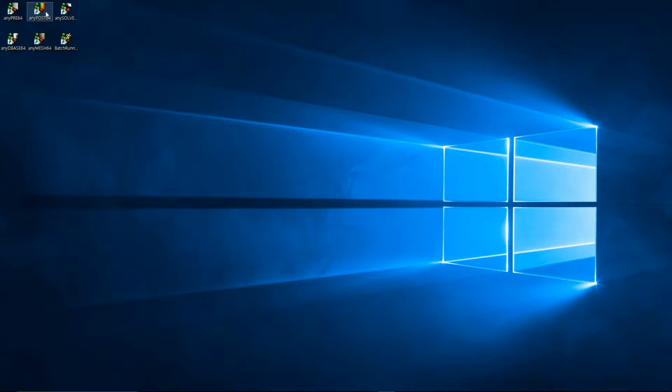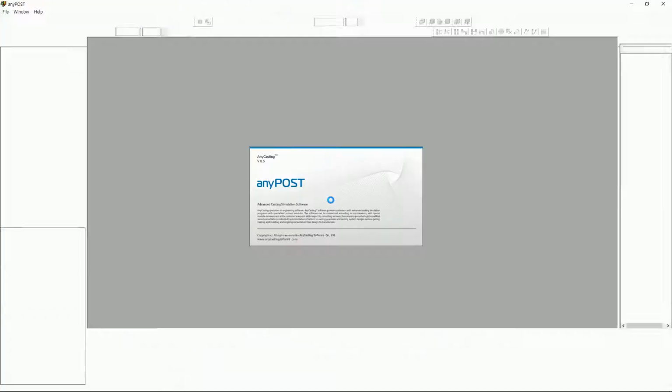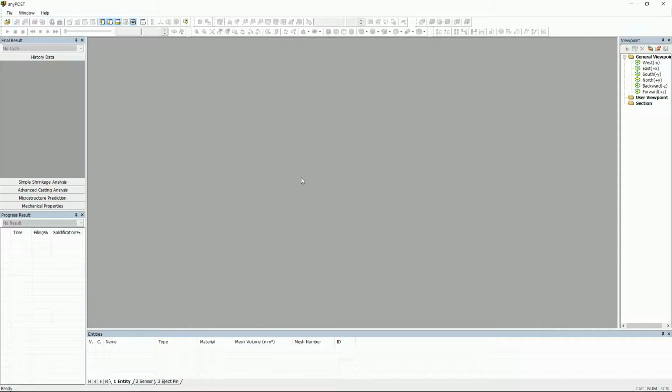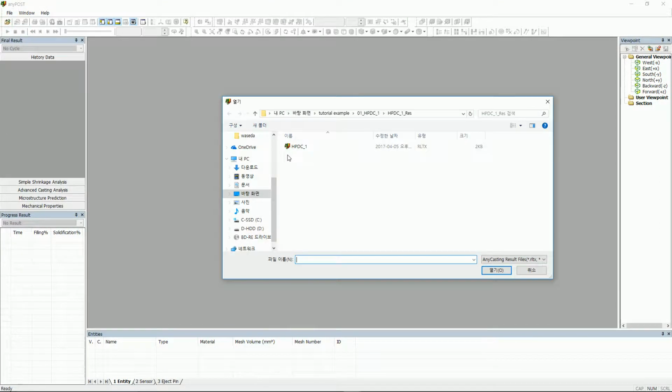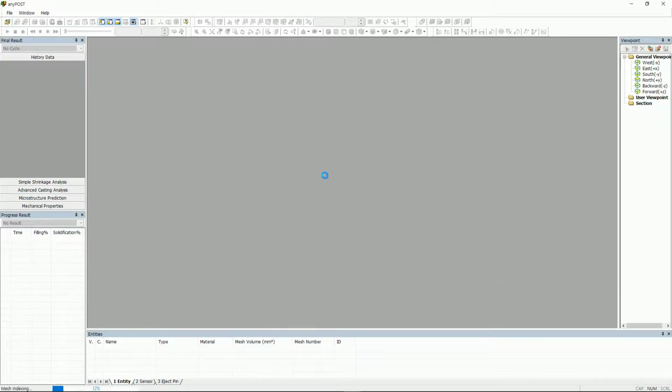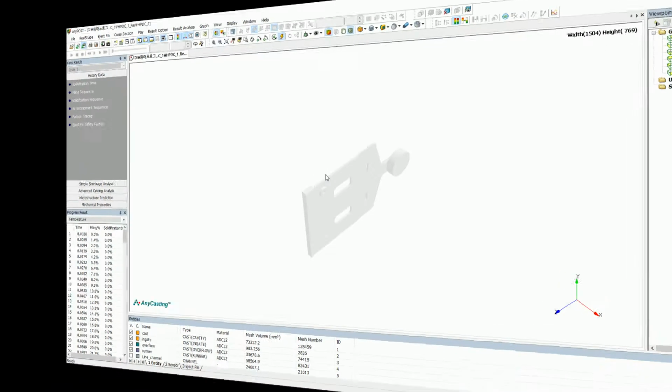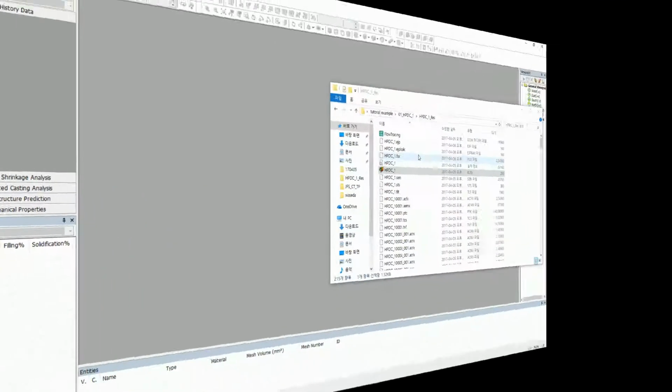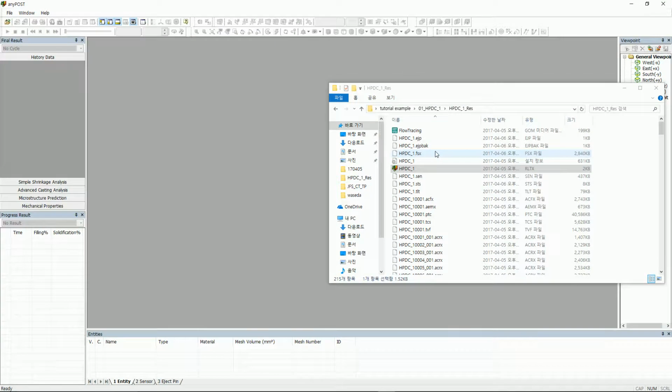The simulation result can be observed via anyPOST when the simulation is done via any solver. There are two ways to run the simulation file. First, execute anyPOST and then click File, Open Project to load the RLTX file. Second, drag the RLTX file to anyPOST to load the file.